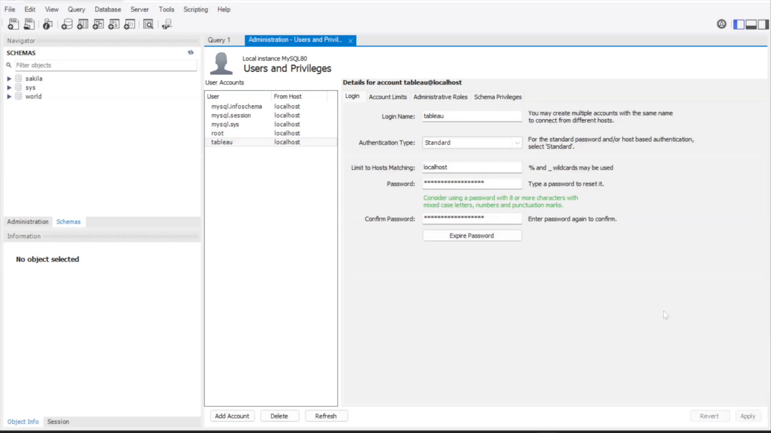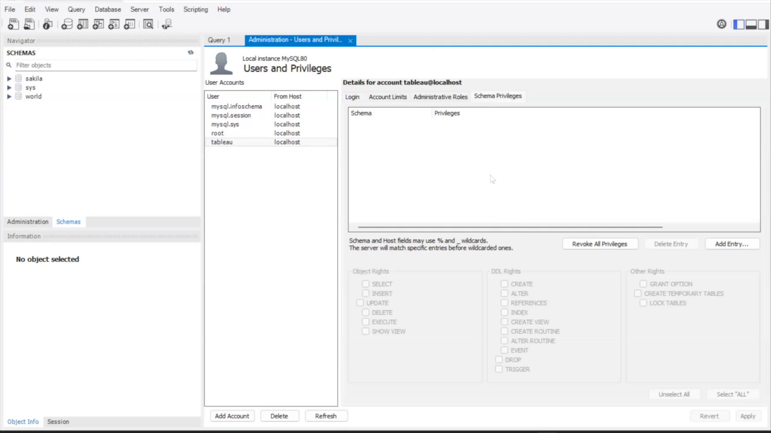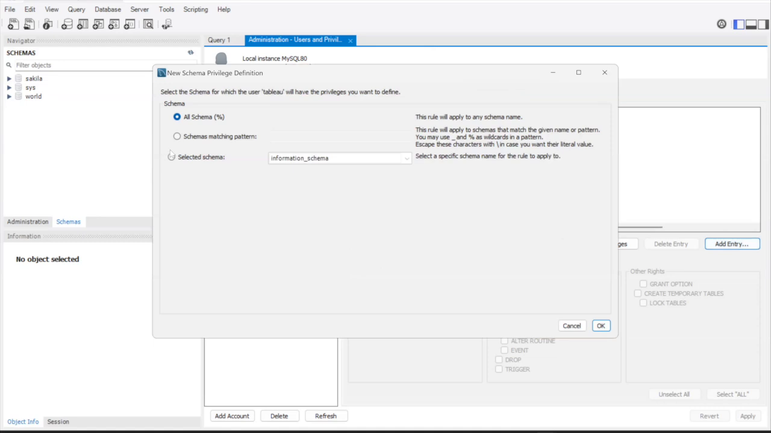We need to also give this account permission to read the databases we might want it to read. So all the way out here under schema privileges, we're going to say, well, it'd be nice to visualize data in the Sakila database and maybe in the world database. So we're going to add an entry. We're going to pick a selected schema. That is the Sakila schema, which is a synonym in this sense for the Sakila database in MySQL Workbench.